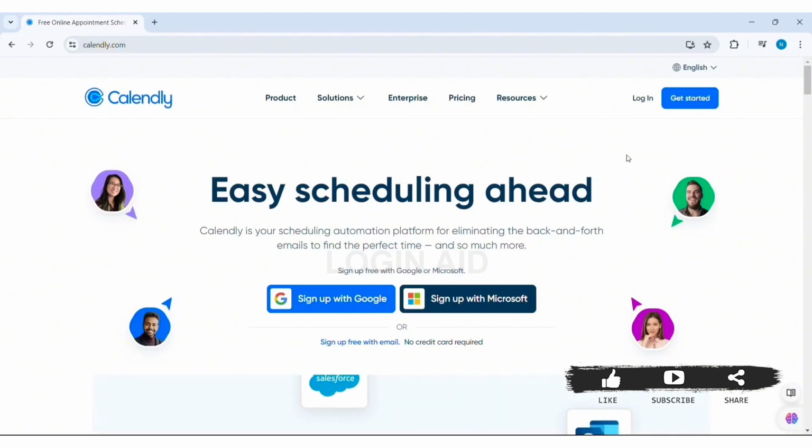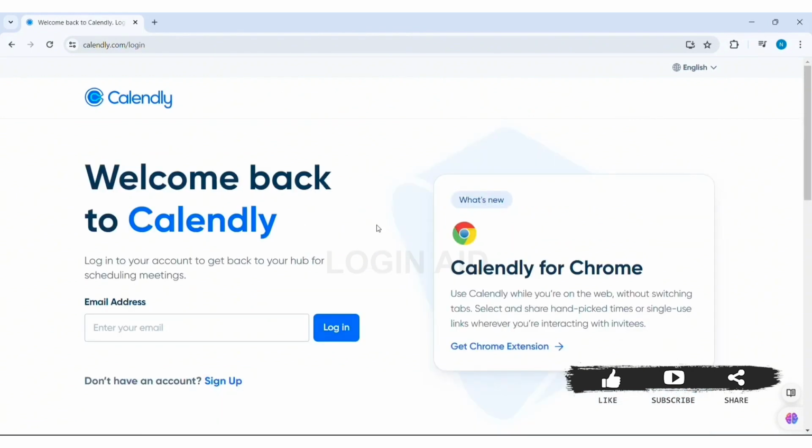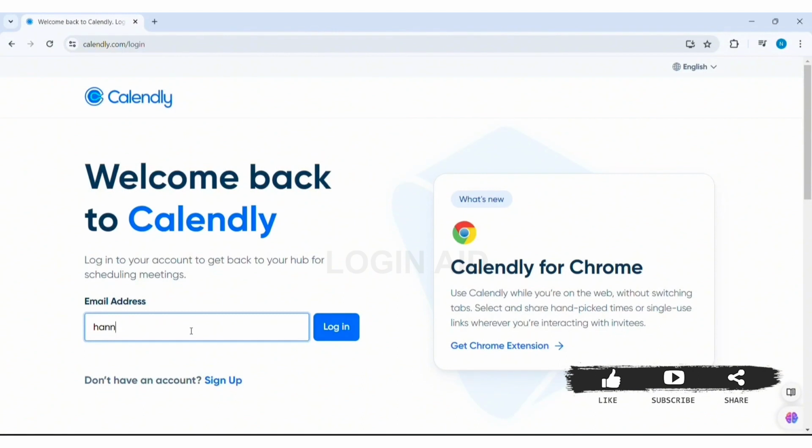Now, to schedule an appointment, you need to first log into your account. For this, click on the login option on the top. Then you'll be taken to the login page. Now, here you need to enter the email address that you have used to create your account on the given box. After this, click on the login option.